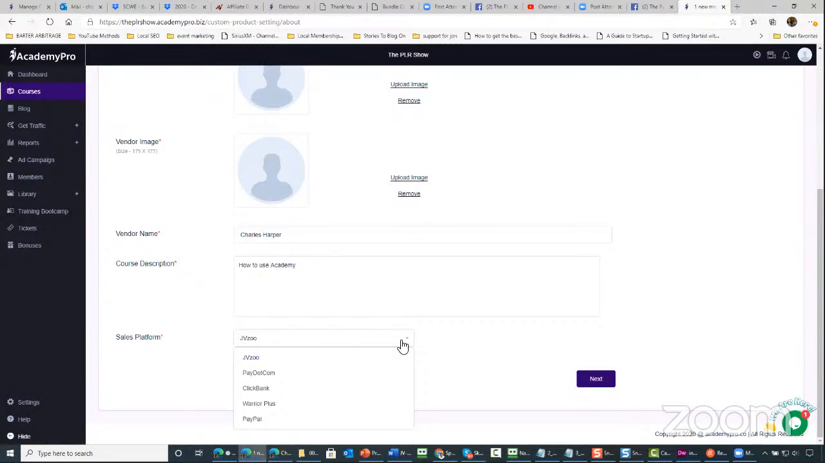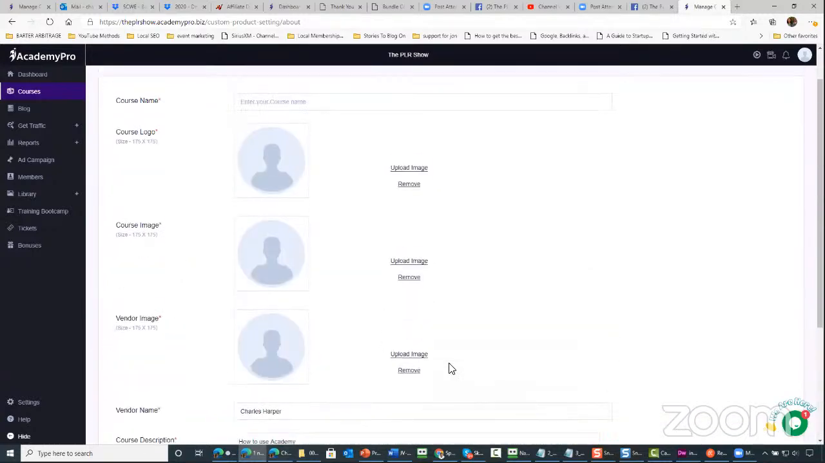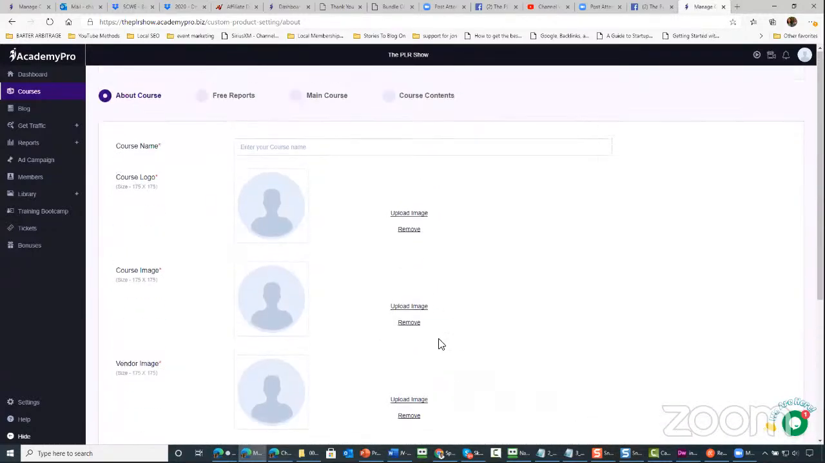And again, the benefit of using Warrior Plus or JVZoo is that you can recruit affiliates in order to sell your product. So again, if you think about any product that you have PLR to, you can actually put that product in here if you're going to sell it as a single course. So let's just say that this is Sales Funnel Playbook.